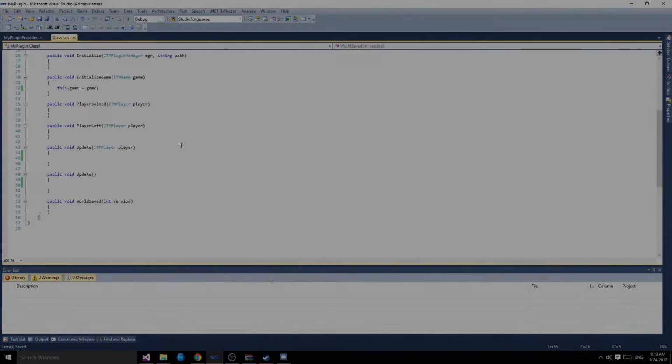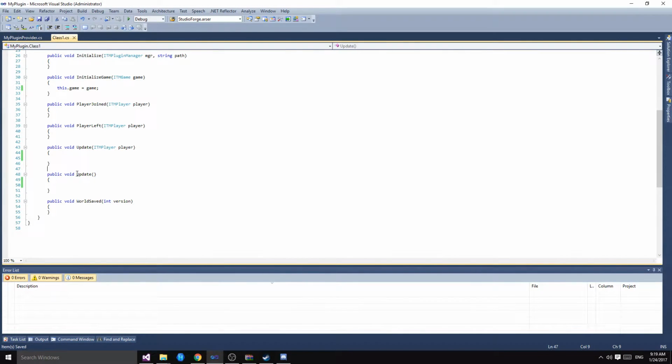TotalModder here, and right now I'm going to show you how to make a simple function to check player input and do some actions when input is given.